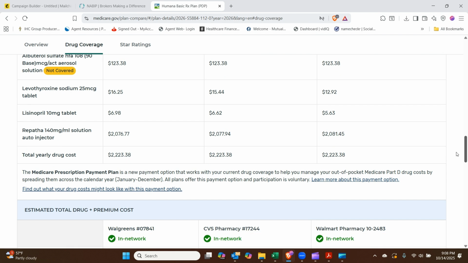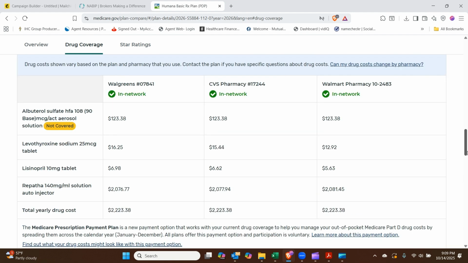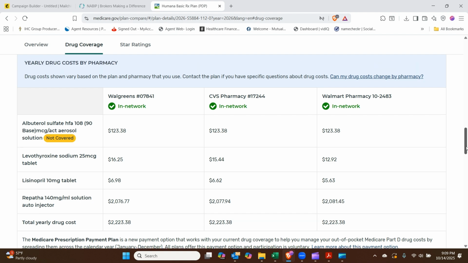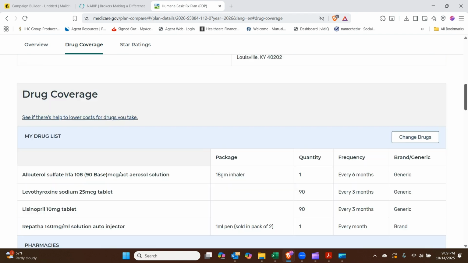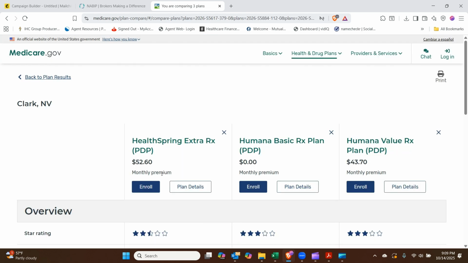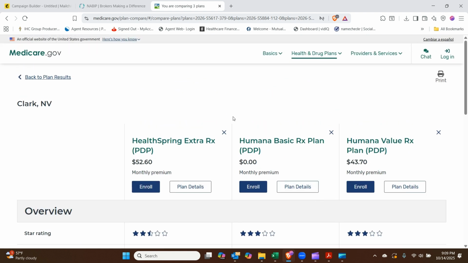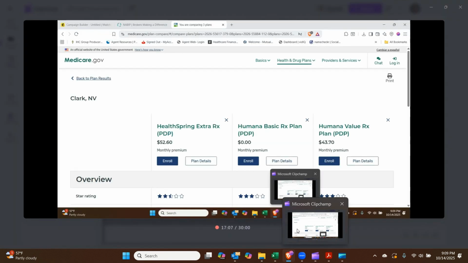And you'll also see that the breakdown on these other medications, per pharmacy, is slightly higher than the other plan we were looking at. So therefore, my recommendation, if we were doing this together, is that you would probably want to choose this HealthSpring RX plan there. But I hope this helps. Of course, please feel free to reach out to me, and I'll be happy to help you.